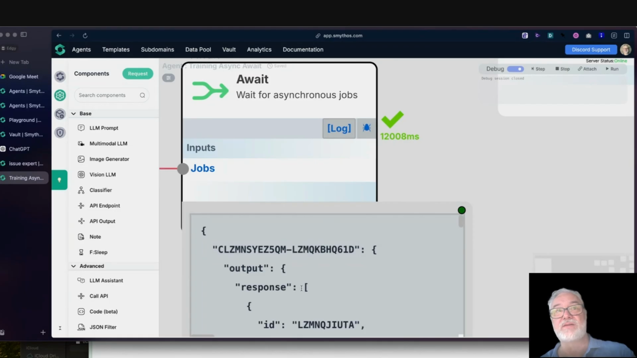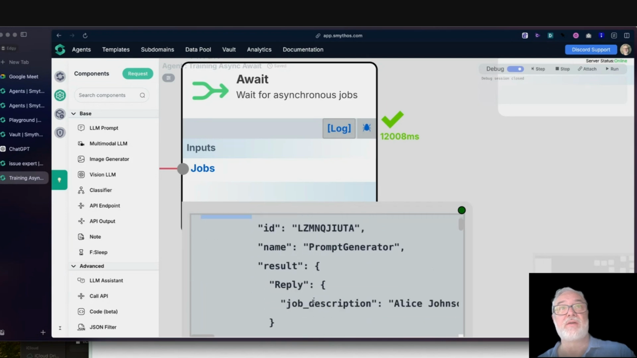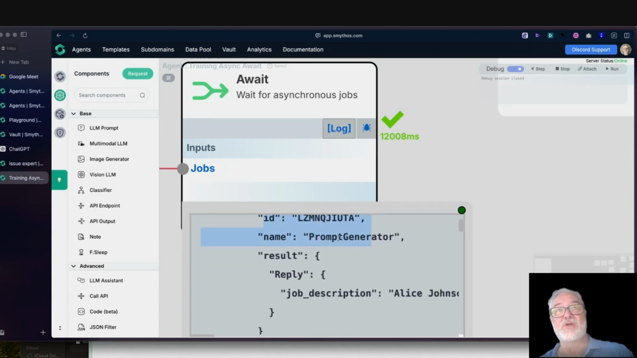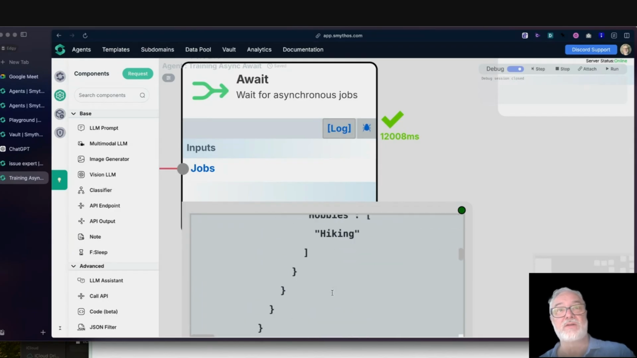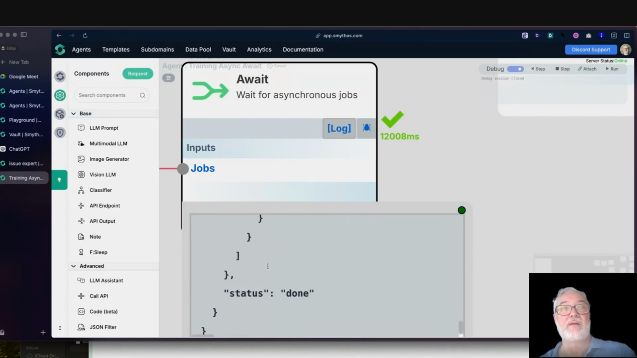The response is what that actual job returned. In this case, it returned an array that has an ID with prompt generator, results, job description, and so on and so on. And then you have the status of done, right? Any job that completes will show up as done. You'll see one more down here of done.